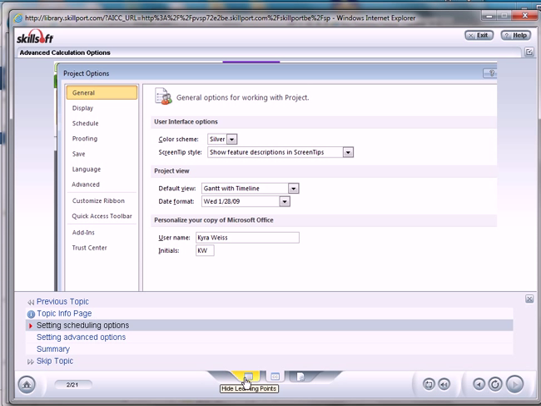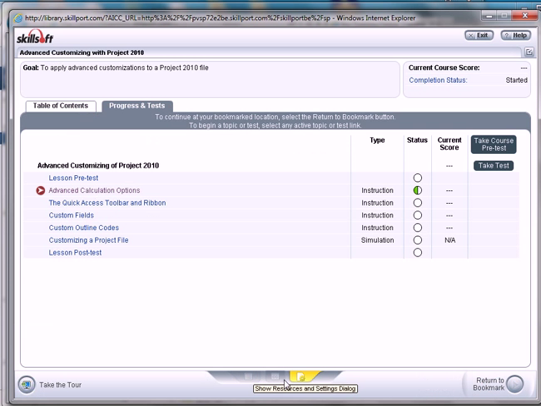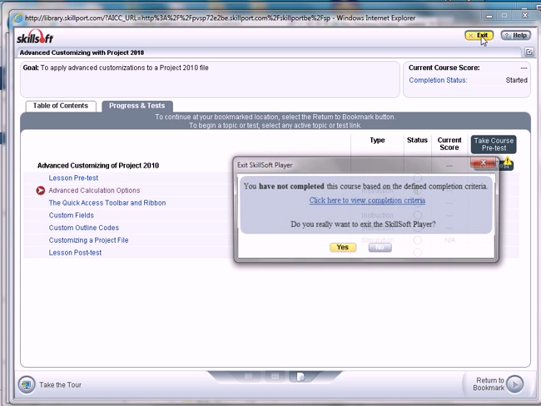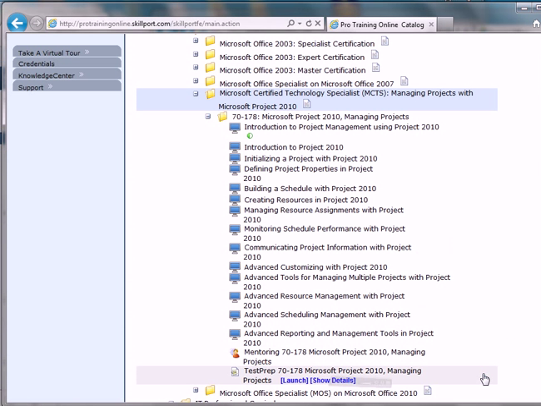Oops, sorry, I clicked on learning points, and I'm going to go ahead and hide the learning points. I'm going to click to go back to home, and you can see that we're partway through this course. I'm going to go ahead and exit this course, and you can see completion status is started. Let's go down here to the test prep.